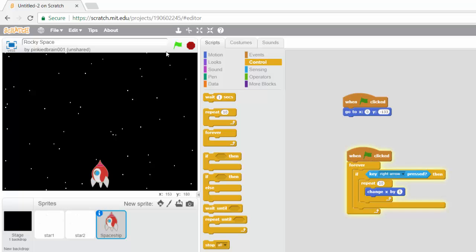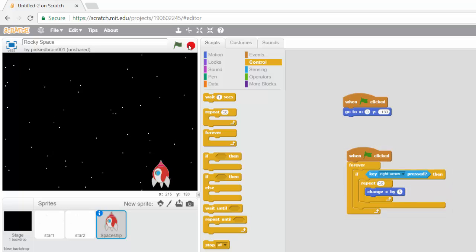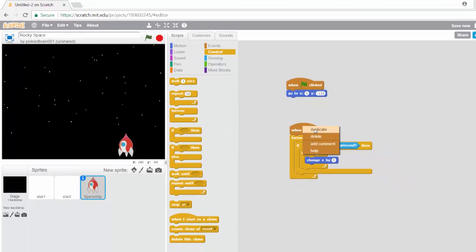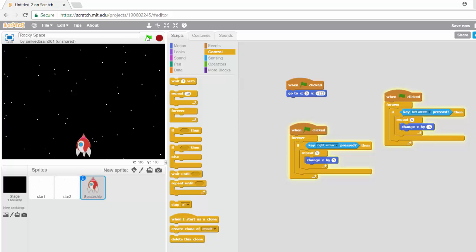Let's test it and see if we're fine with it. So right arrow key, yeah. Or maybe it's going too far. So let me use repeat of 5 instead. Yeah, okay, that's better. And then I can duplicate this and do the left arrow key. Change X by -5. So let's see what we have. Yeah, left, right. Good. So we have controls for our spaceship.